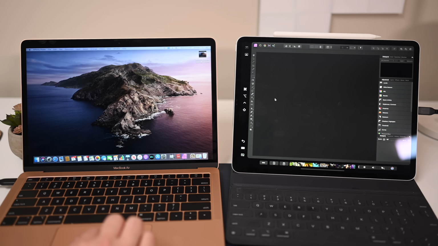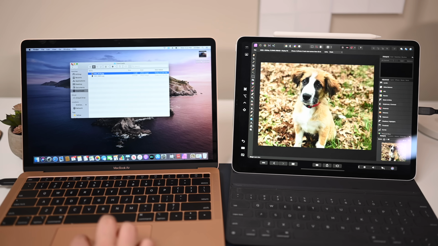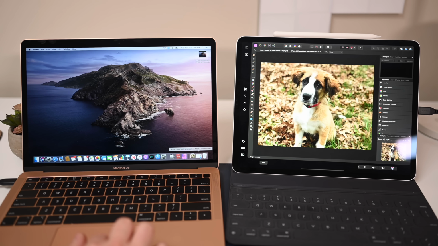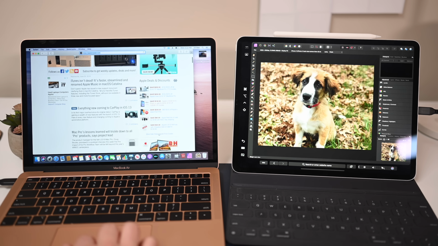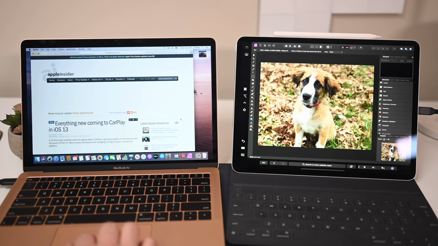Everything you see right now is running over a wired connection using USB-C, and the lag is extremely minimal. We have a pretty lightweight Mac here, so we really wanted to see how this would work as we push something with a little bit more graphical prowess, such as Affinity Photo and some fairly large files. At the same time, we opened up Safari and loaded a few web pages to be running in the background while we're editing our photos over here on our iPad.